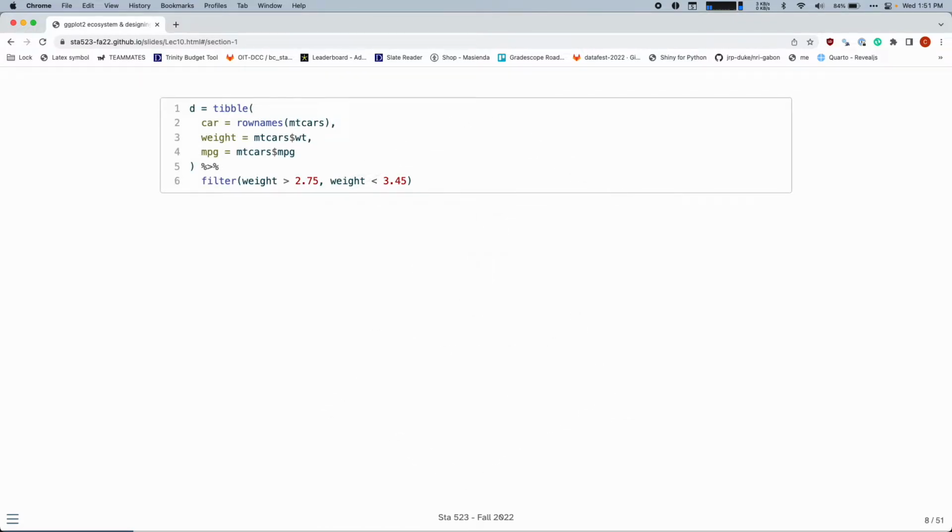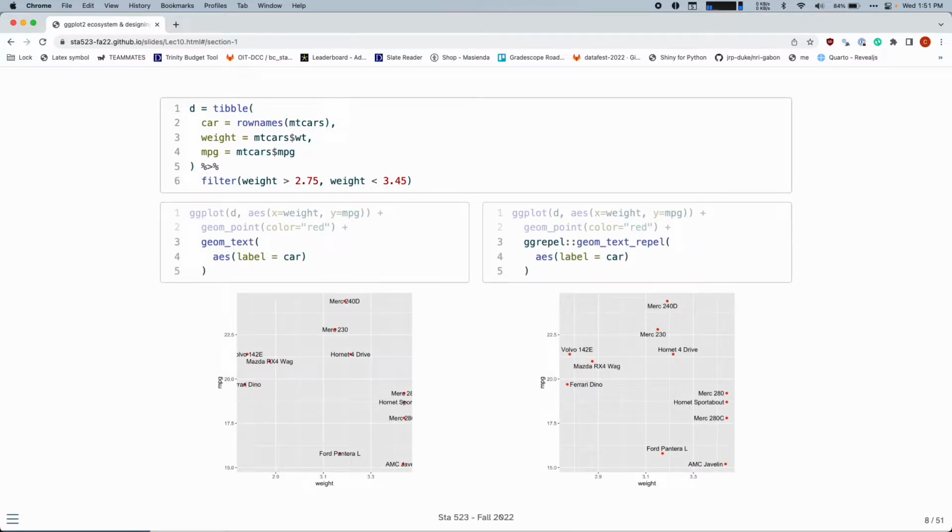So on here, I'm basically just taking the mtcars data, filtering it, and then plotting it. The left-hand side is what I get if I use the default geom_text behavior in ggplot. And the default behavior, for better or worse, is kind of dumb. It centers the text on the coordinate. And so what that results in is immediate overplotting. My text is right where my point is. It makes it hard to read the text. It makes it hard to read the points.